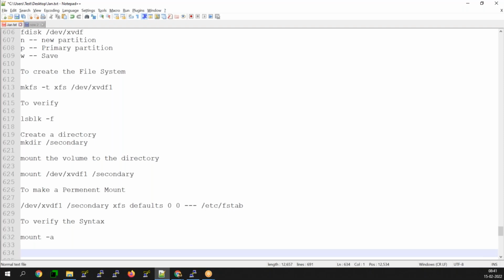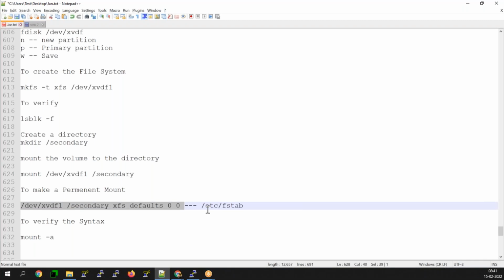What is the difference between this mount command and this permanent mount? Yeah, this is the permanent. So to make it permanent, you need to add your respective details of the secondary volume under the /etc/fstab directory, right? And to verify whether the syntax you have created is correct or not, you need to use mount -a.